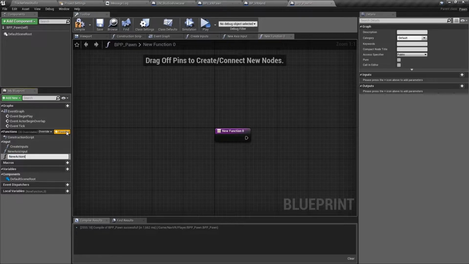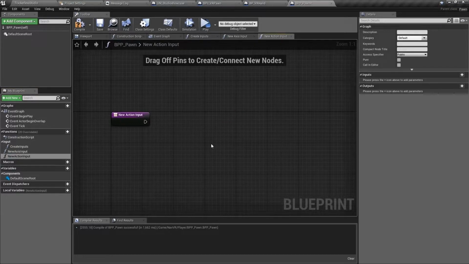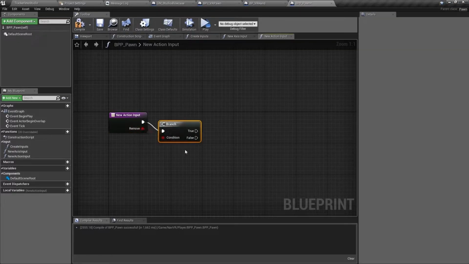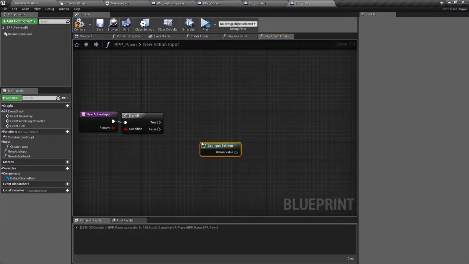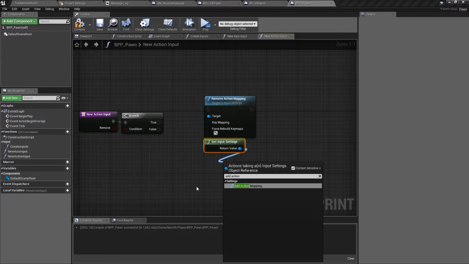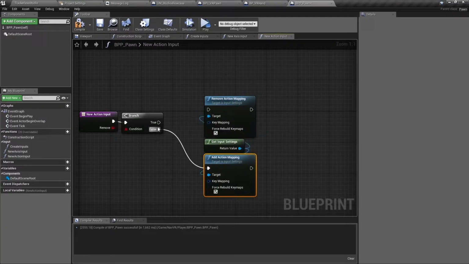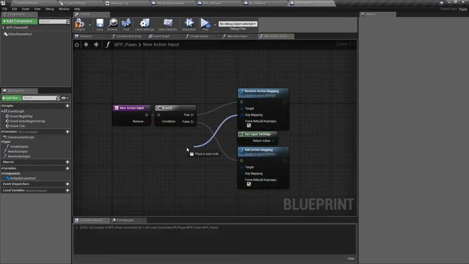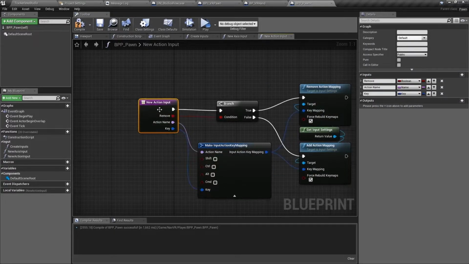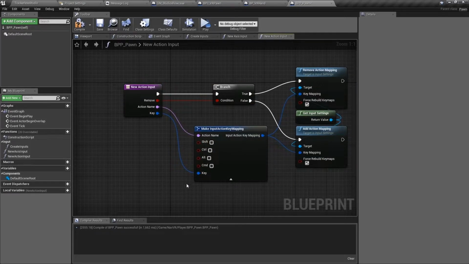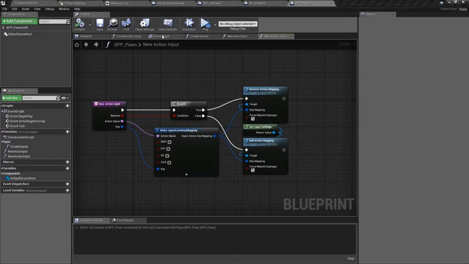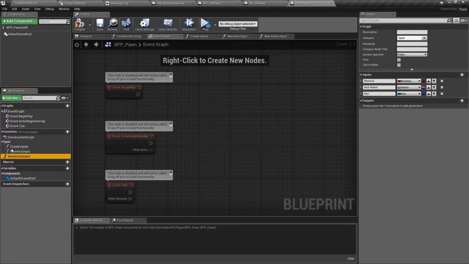Create another new function and name it new action input. We're going to set this one up with the same thinking as the previous function. The difference here, though, is that it provides more options for the action key mapping. You're of course free to take advantage of the alternative keys like Shift or Control, but we will have such minimal input that I'll ignore them. Compile again. Place these 2 new functions into the input category.